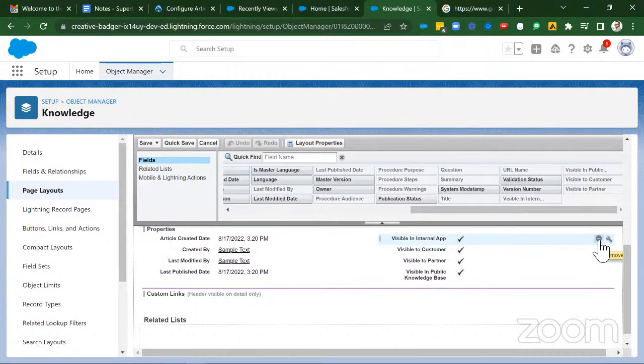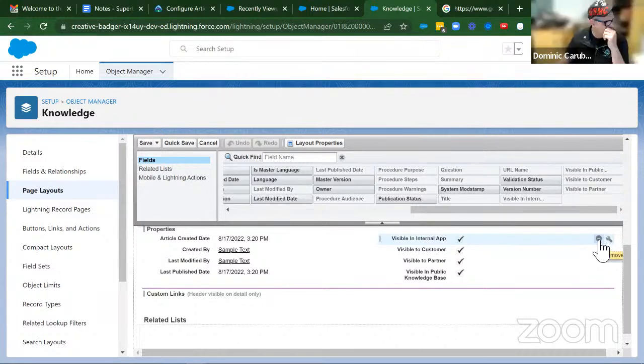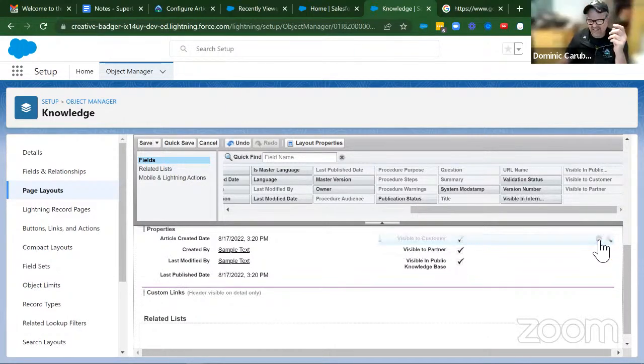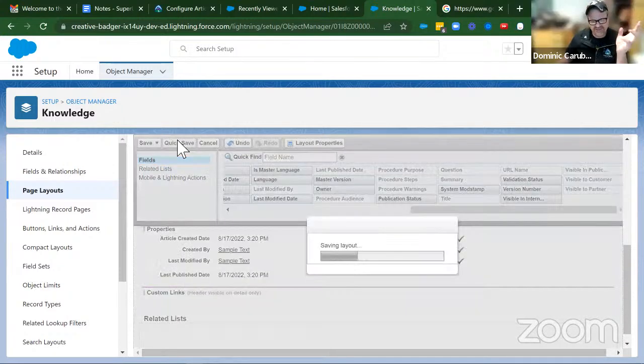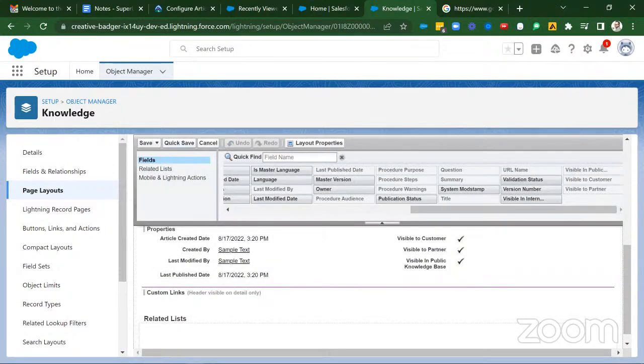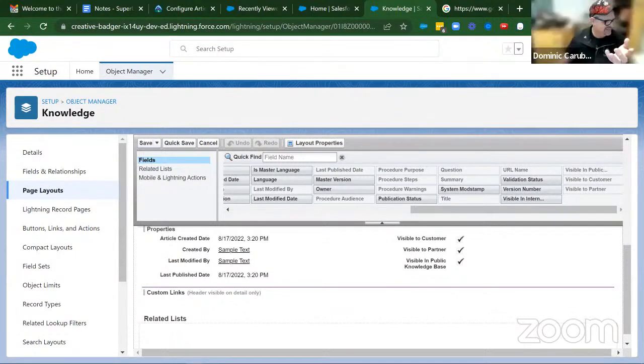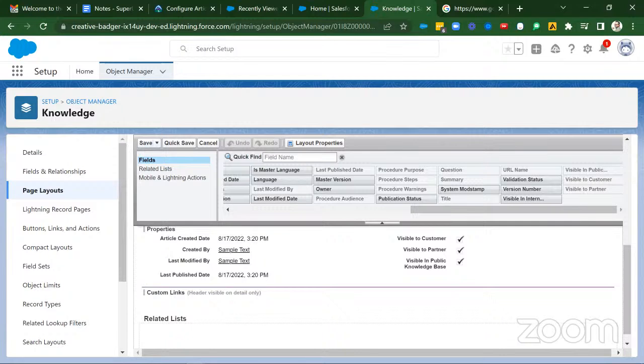And then remove it from the layout. I was thinking security. I went loopy. I'm thinking too hard on what they're telling you to do. I know. I wanted to remove field level security access on that, and that's not what they wanted.